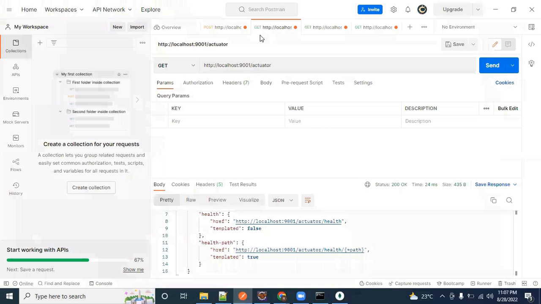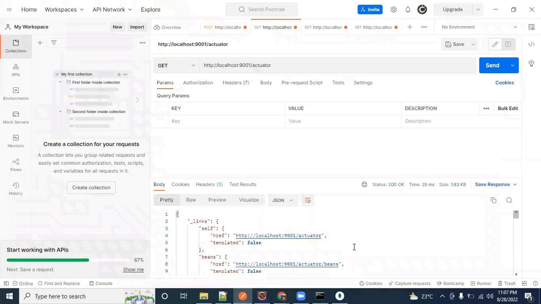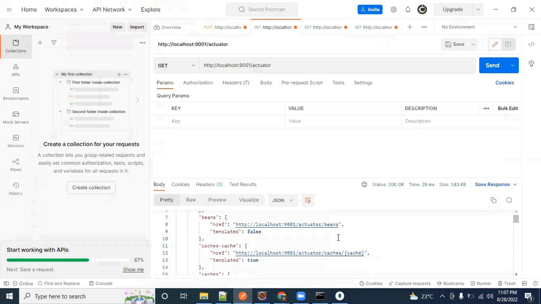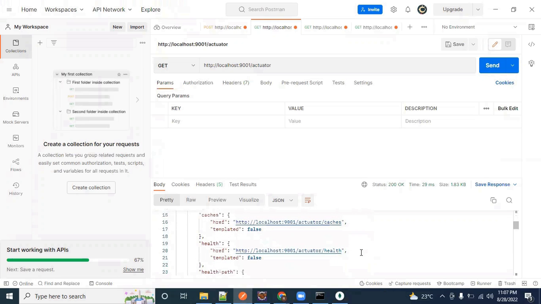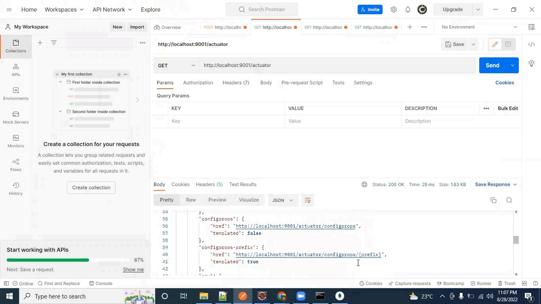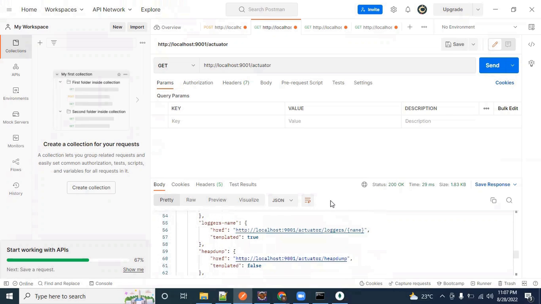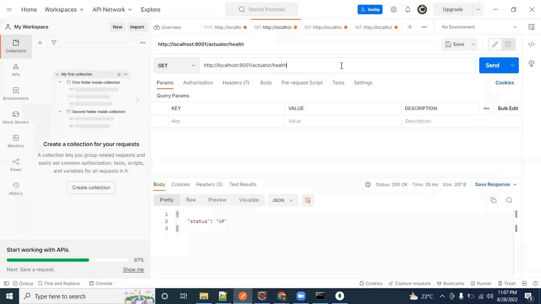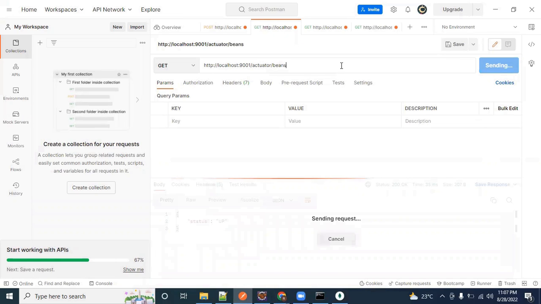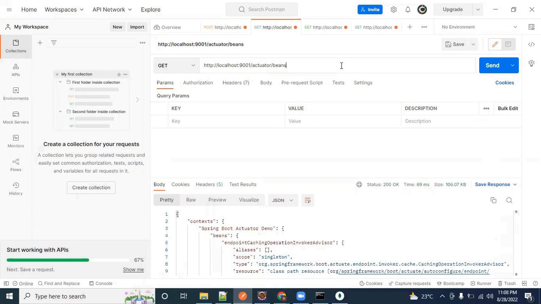You have to come here. Okay, so here when you hit this actuator endpoint, you can see you are getting a lot more: beans, caches, then health and info, like that. So many things we're getting, right? And you can also try health. And you can also try beans. All these beans it will give you. You can check your bean as well.